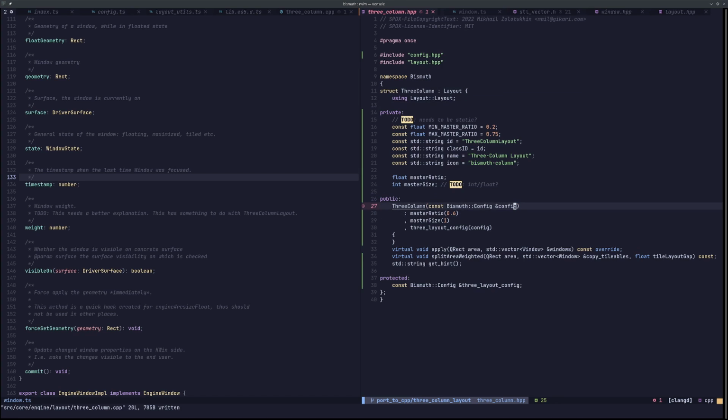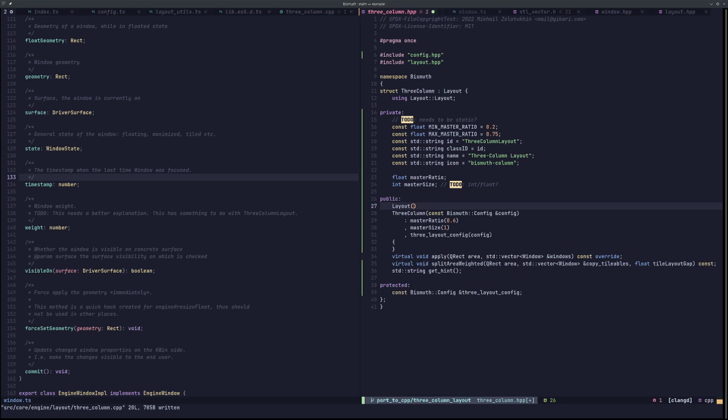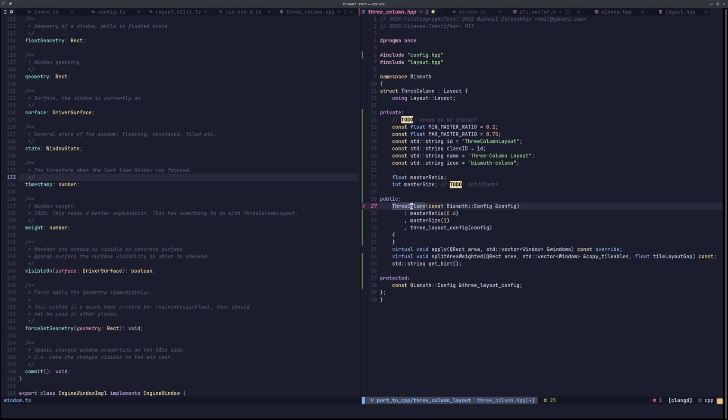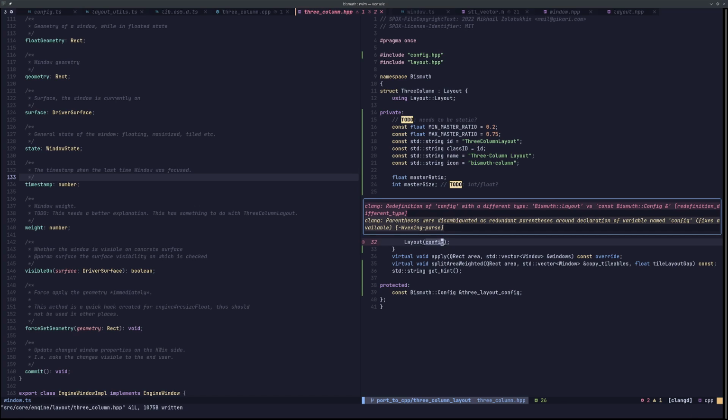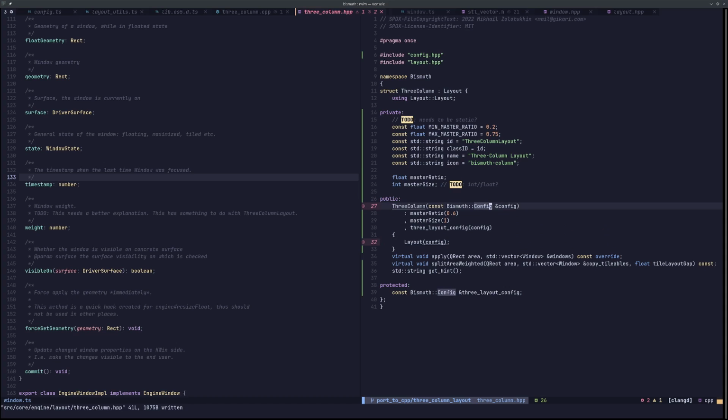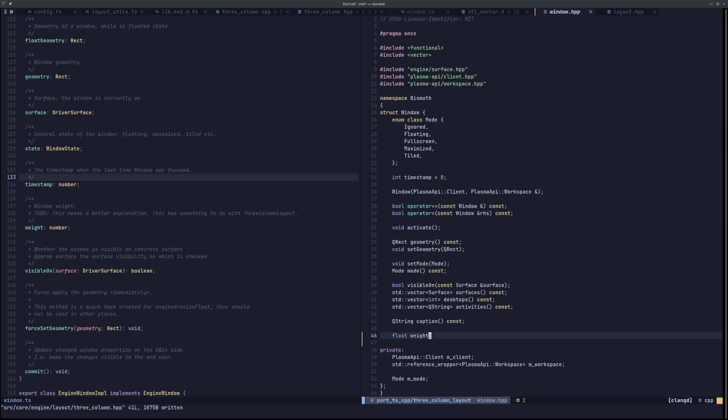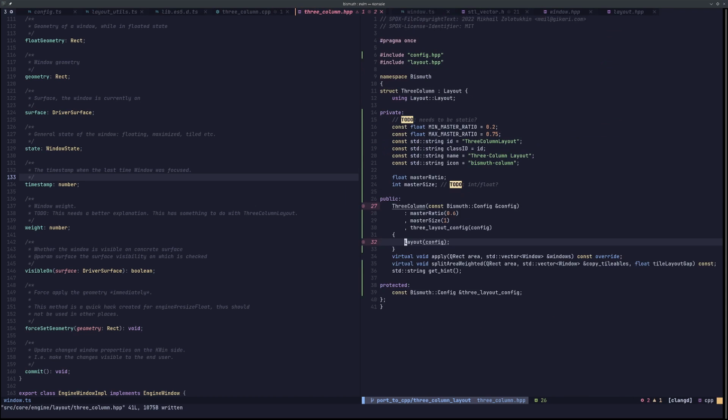So that's okay. By the way, I see what this means. Probably we can do, I need to see what we can do about it. Can we do layout config here? What's the error here? Parenthesis disambiguated is the definition of config with a different type. So what does layout take? It takes const bismuth config, right? So if I go over here and say this is fine, right? I don't know, we'll have to look at it. Anyways, I think I can get rid of it for now.